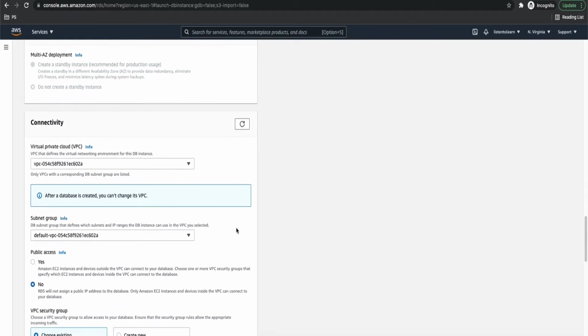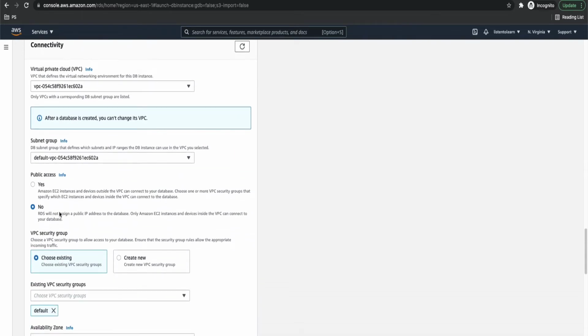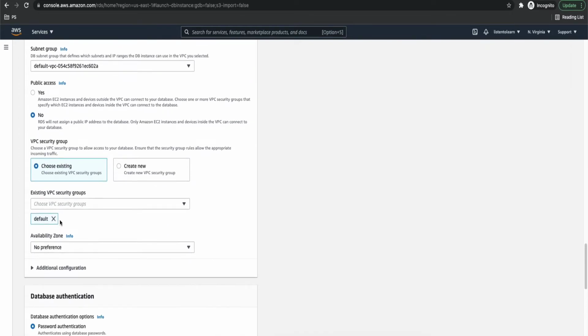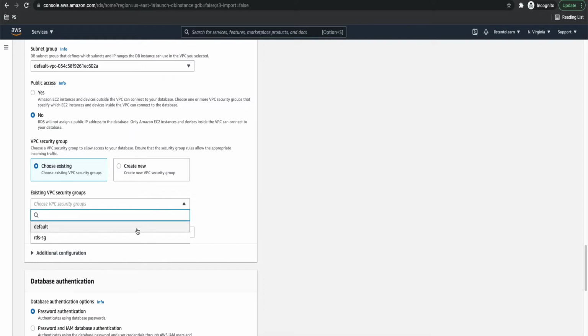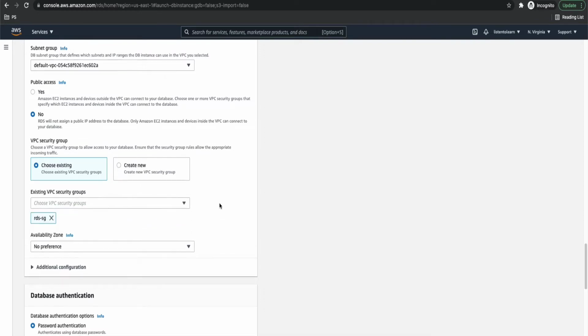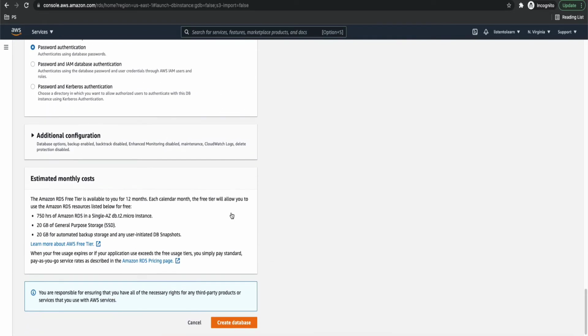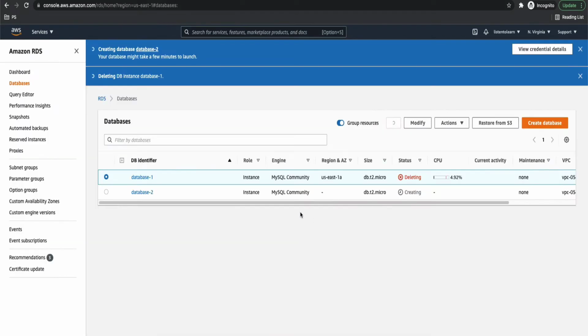And for connectivity, I'm choosing the VPC which was created while creating the previous RDS instance. And the main thing is public access should be set to no. I'm also choosing the security group which was created while creating our previous RDS instance. Okay, let's go ahead and create the database. Again, this is going to take about 10 minutes for creation.